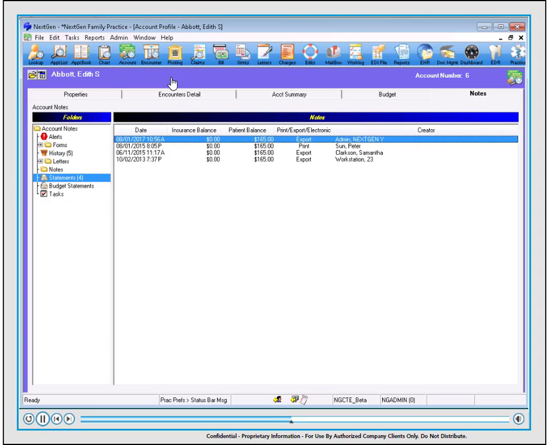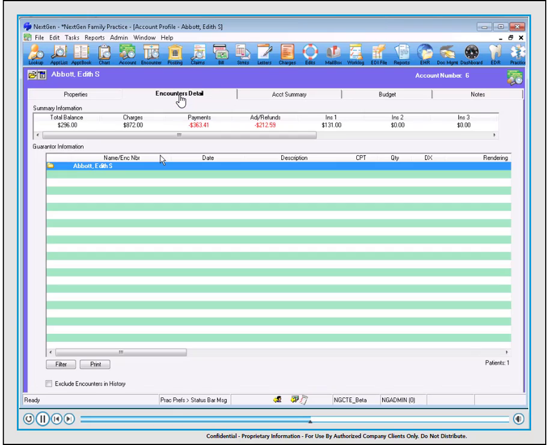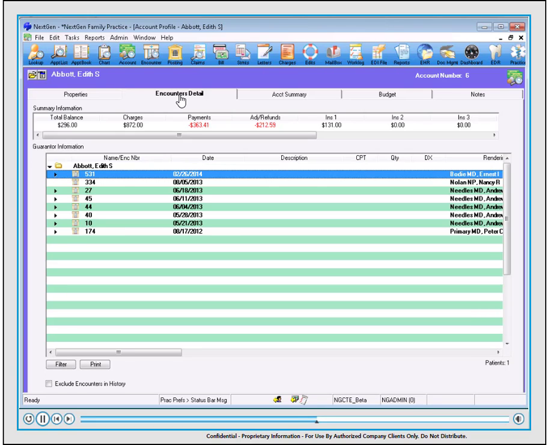Another enhancement in 5.9 is a new itemized statement to use to provide specific financial information found on the account profile or patient chart. This statement differs from the regular one generated during the batch process. Let's see an example using Edith Abbott's account. Click the Encounters Detail tab. To view the details of the patient's encounters, you'd double-click Edith Abbott. I'll do that for you. We'll begin by filtering the data on this tab. Click Filter.